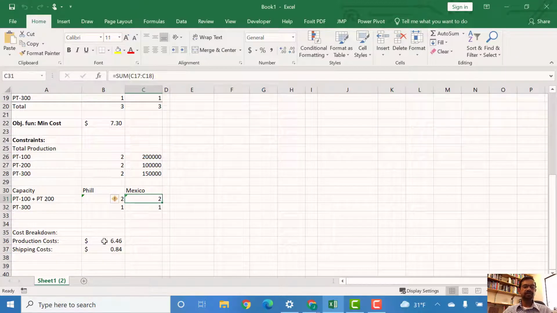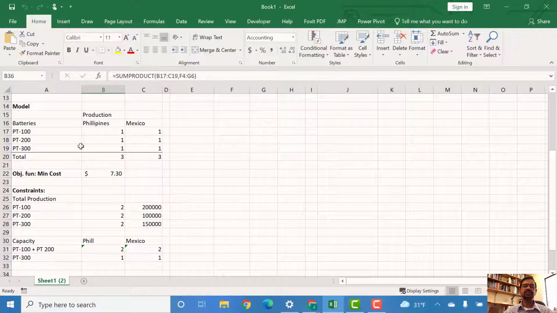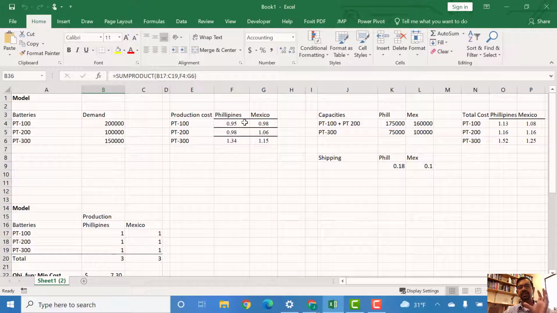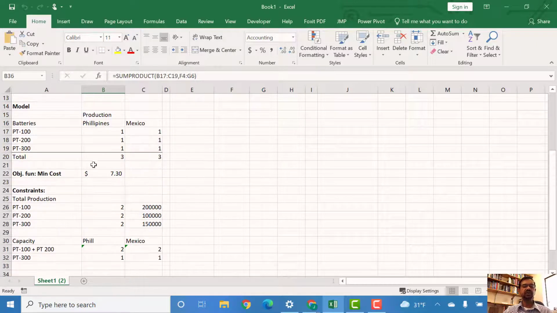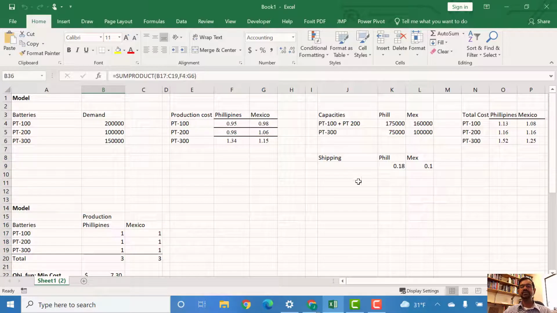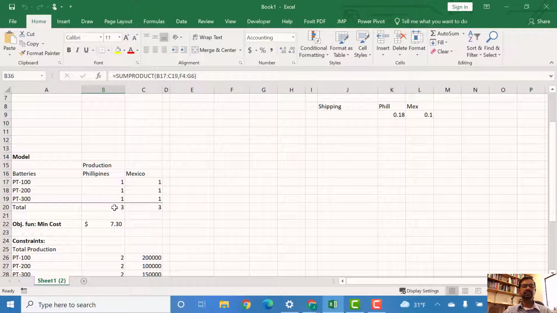And then finally, we can also specify our breakdown of costs. So our production cost will essentially be just the sum product of our production of each type in each country with the production cost of that type in each country. And then we can also add up our shipping cost, which will be our total production, which will be this row times the shipping cost of each of these countries. So when we do sum product, Excel will do this times this, and then this 3 times our 0.1.